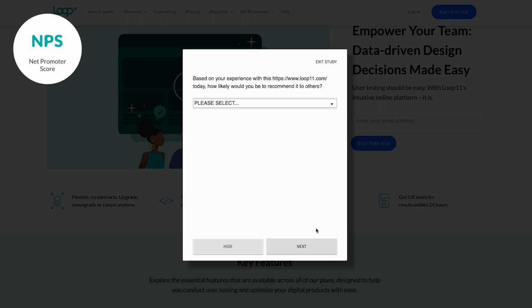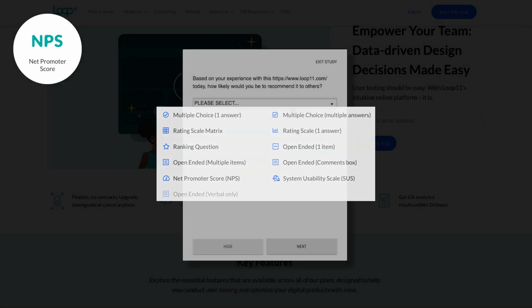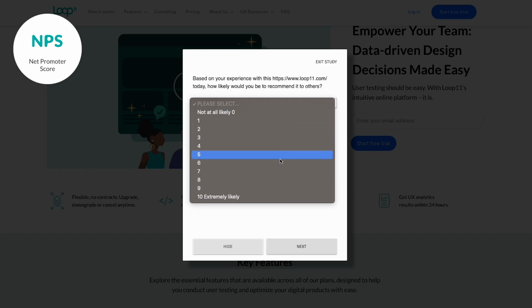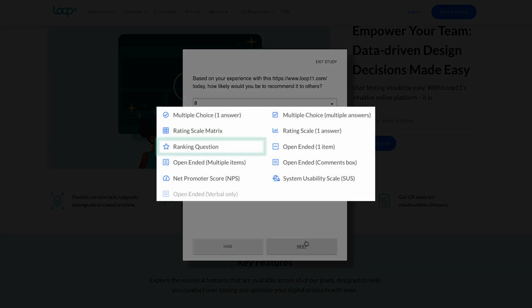Net Promoter Score questions are another common type of question typically used to measure customer loyalty by asking participants how likely they are to recommend your product or service to others. Select NPS if you would like to use our template, which uses the standard numbered range from 0, not likely at all, to 10, extremely likely. Alternatively, if you would like to create your own scale, use the ranking type question instead.